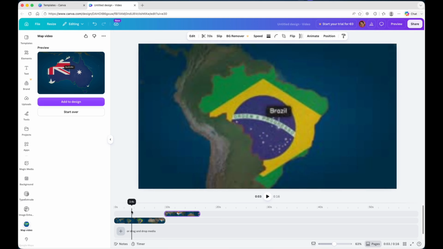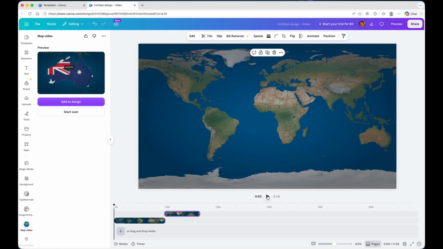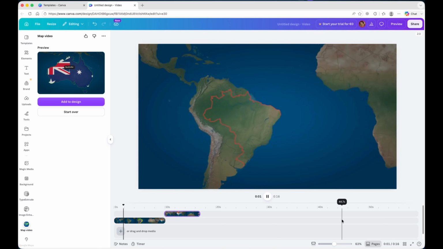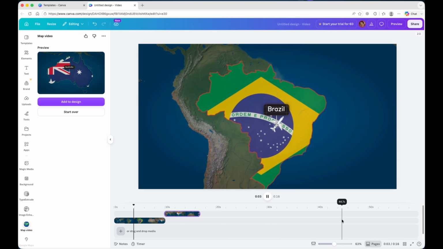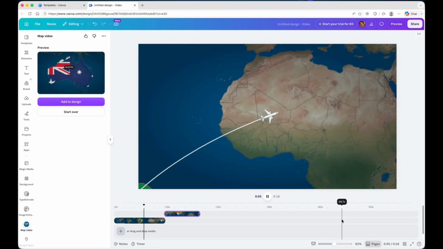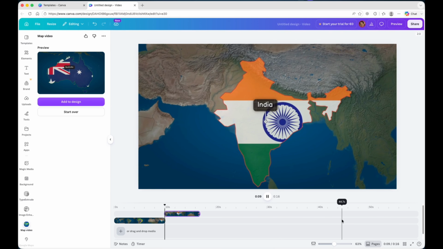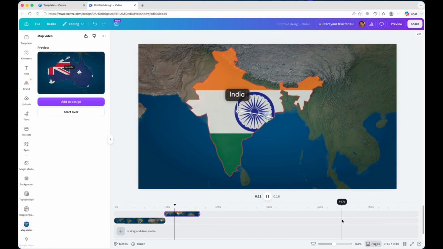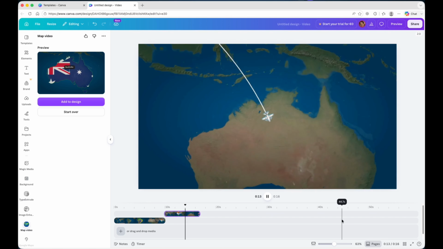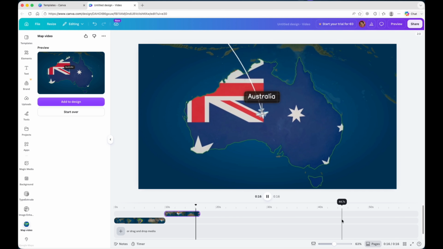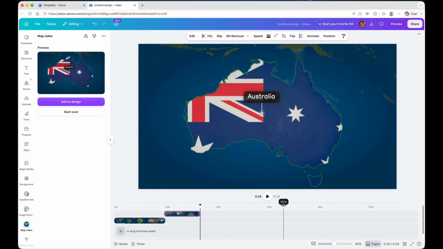I will do it again from the very beginning. So, starting all the way from Brazil, the path travels across the ocean to India. It zooms in closer on the map of India, right there, and then the journey continues forward from India until it finally reaches Australia. Yes, well, as you can see, you can easily expand this section here with more countries.